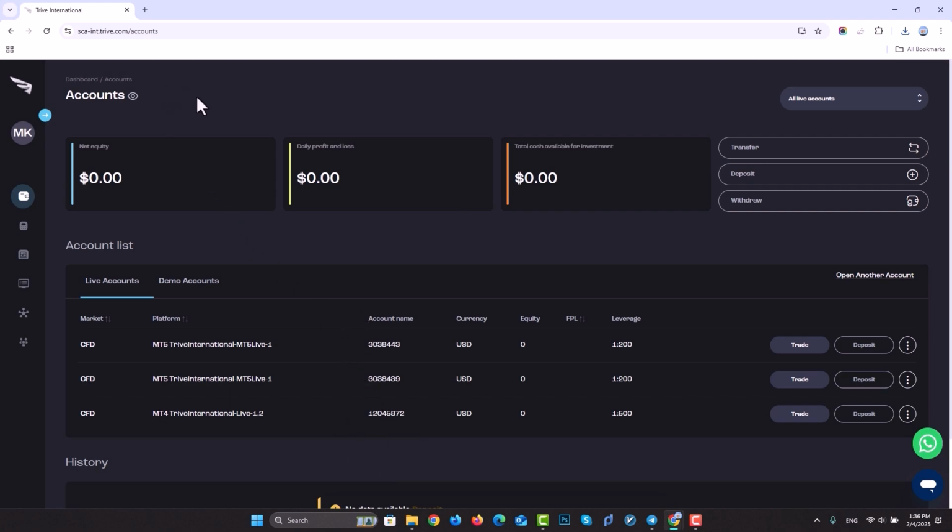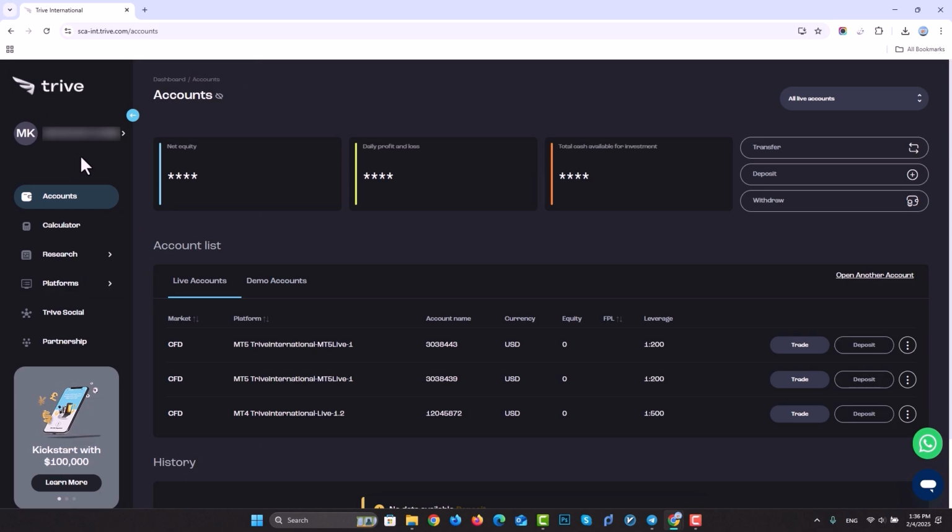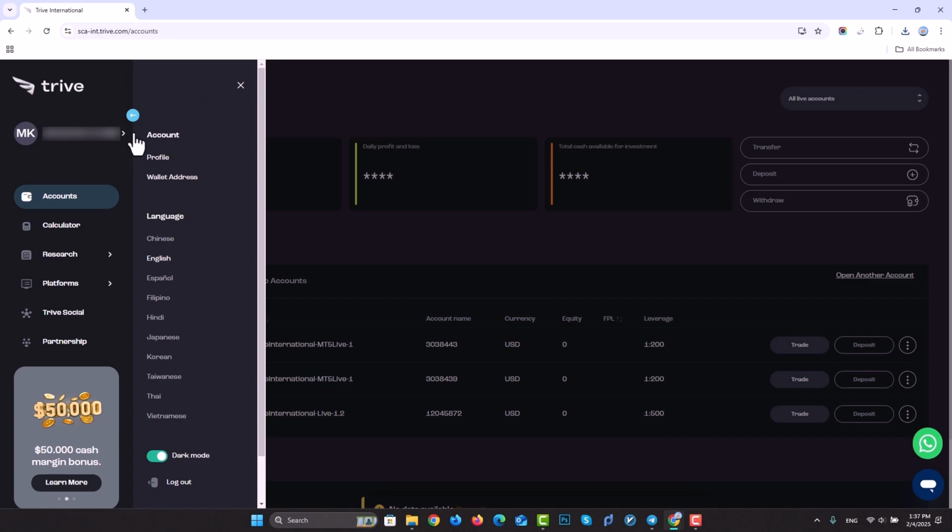At the top of the page, by clicking on this option, you can view information like the amounts in your account, and by clicking on this option, you can expand your menu, and by clicking on your profile, you also gain access to your profile section, wallet address, and account language, which you can change.